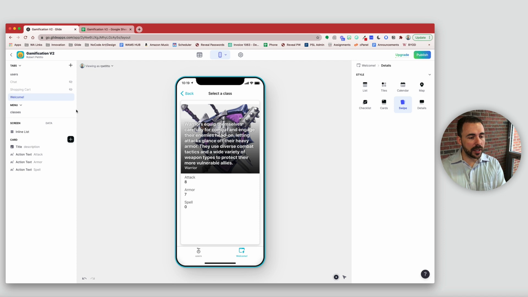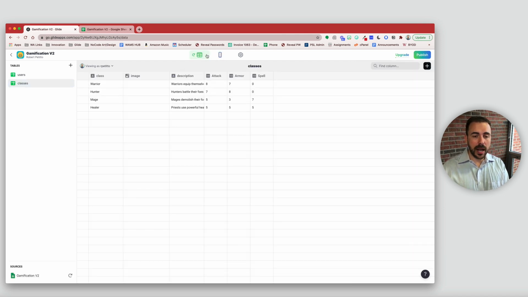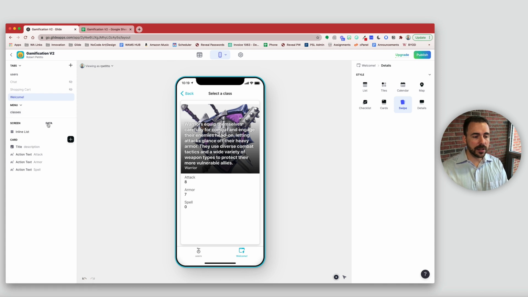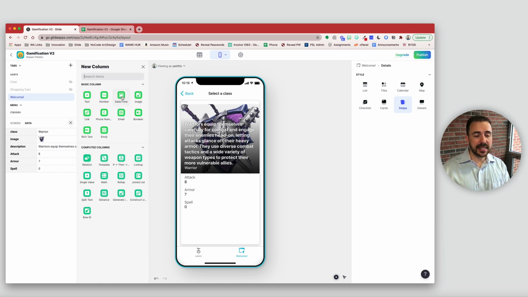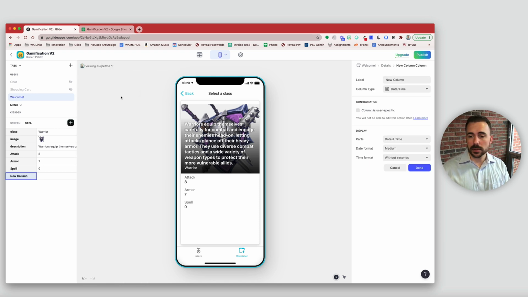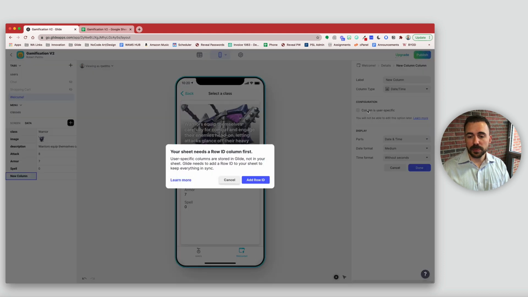So I'm going to come over here to my data view. You can see you can go to the data editor on here, or I can come over here to the data section next to screen, and I can add data columns right from here. So I need to add a user-specific date column, because that's what the swipe layout requires. So I'm going to hit the plus button. I'm going to add a date time column. I'm going to make it user-specific.